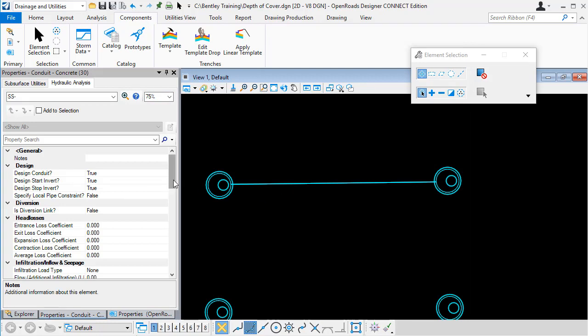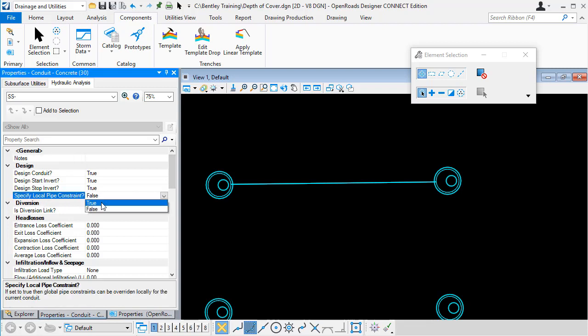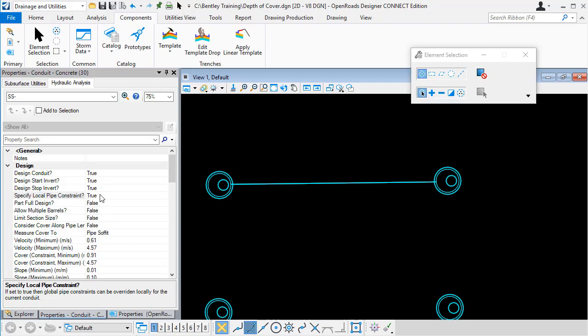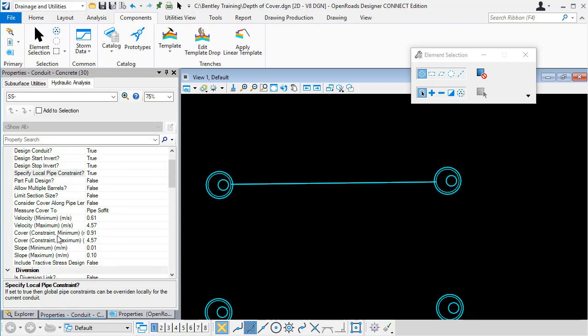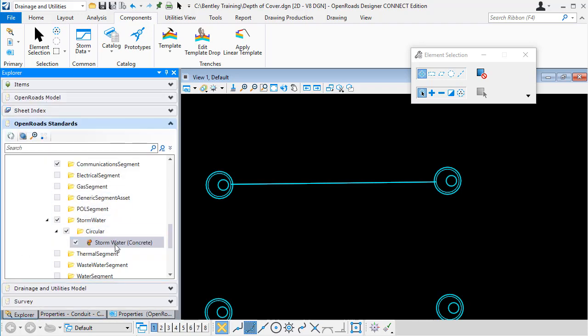So in this version, 10.8.1.33, we can say specify local pipe constraint true. And when I change that setting from false to true, I can specify a range of properties that were previously being set by the default design constraint. So I'm going to change this minimum cover to maybe 0.25. So this is the prototype that the stormwater concrete feature definition is using.